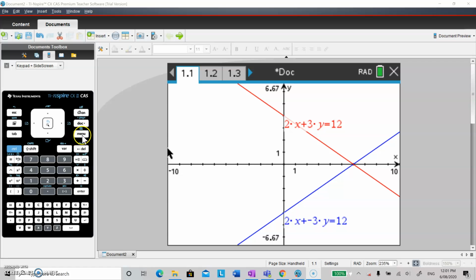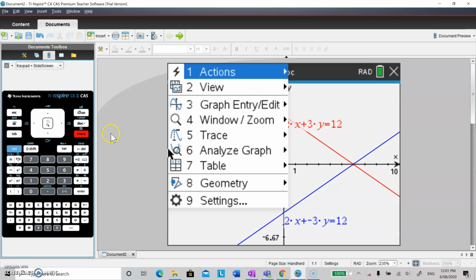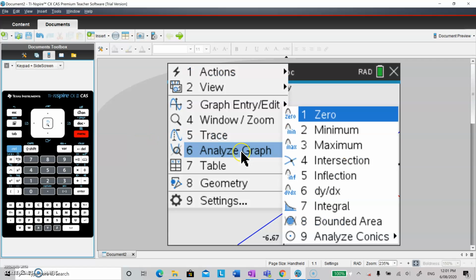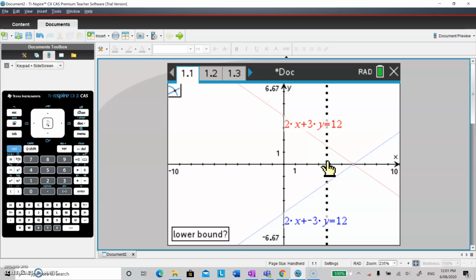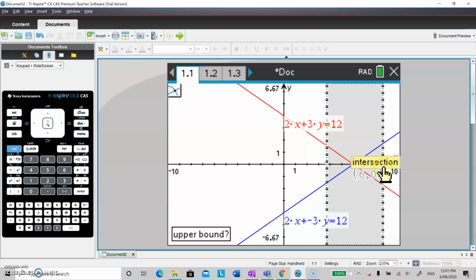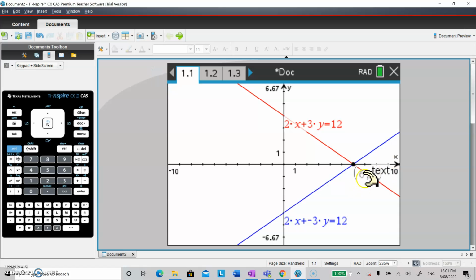We do this by clicking on the menu, and then we analyze the graph, we analyze the intersection. So a little bit to the left, a little bit to the right, and you'll see this thing pop up that says intersection and a coordinate. Here we go. So that is our intersection point between these two lines.